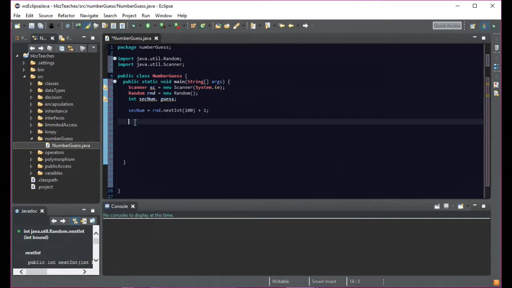So now let's go ahead and do an S out, because we want to get input from the user, so we need to ask them. Maybe just say, I am thinking of a number between 1 and 100.